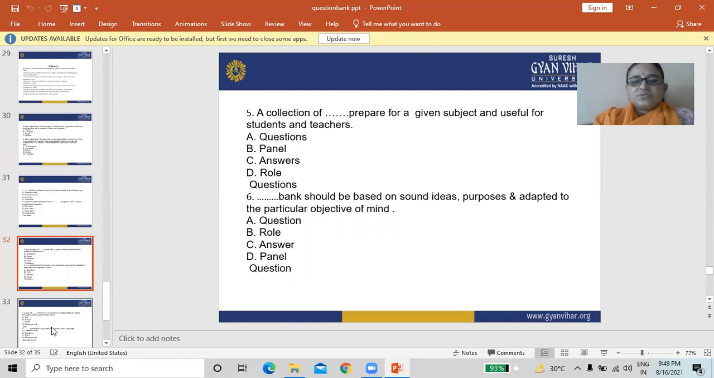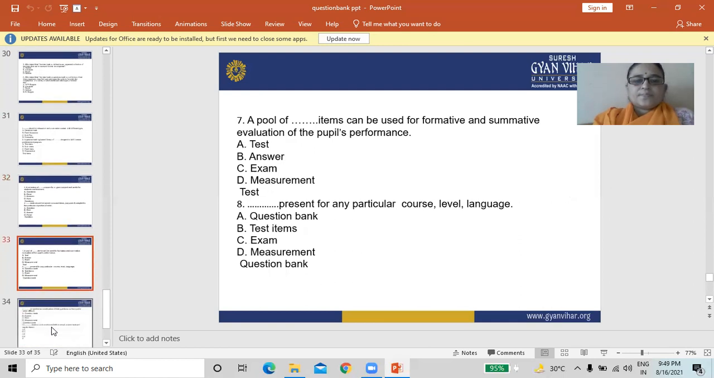Next MCQ, fill in the blanks. Blank should be based on sound ideas, purpose, and adapted to the particular objective in mind. Option A, question. Option B, role. Option C, answer. Option D, panel. Correct answer is option A, questions. A question bank should be based on sound items, purpose, and adapted to the particular objective in mind.